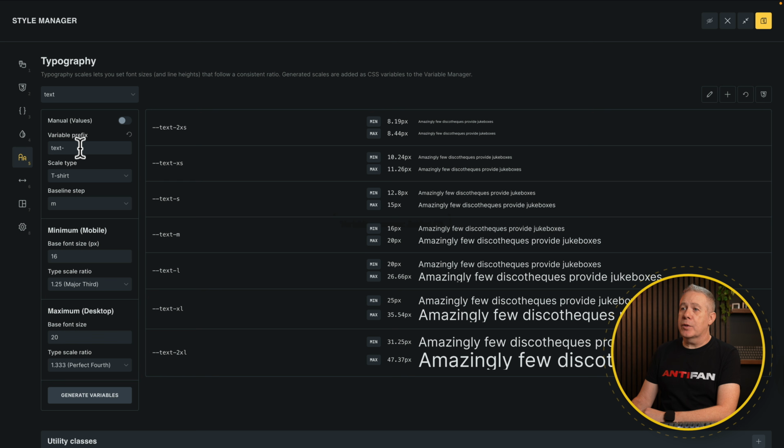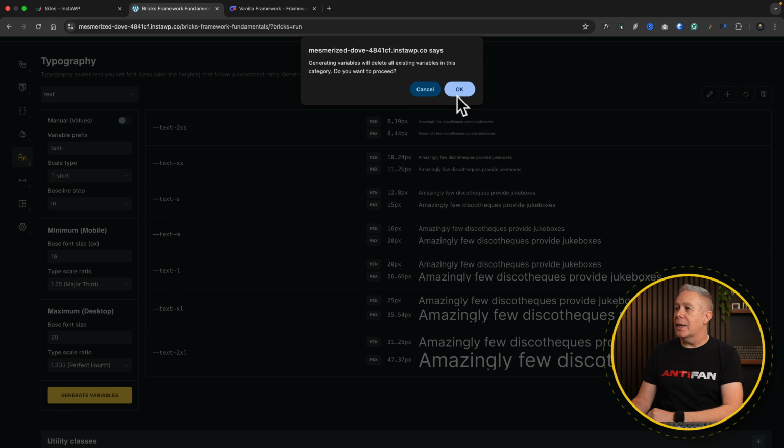So we're going to leave the prefix variable. Text is fine. As you can see, this goes from 2XS to 2XL, which again works perfectly fine in this example. And the baseline step in this case is M for medium. And as you can see, there's your 16 and your 20. So everything is set up here. We're going to leave this as it is. That's a nice scale, works perfectly fine. Hit generate variables and click OK.